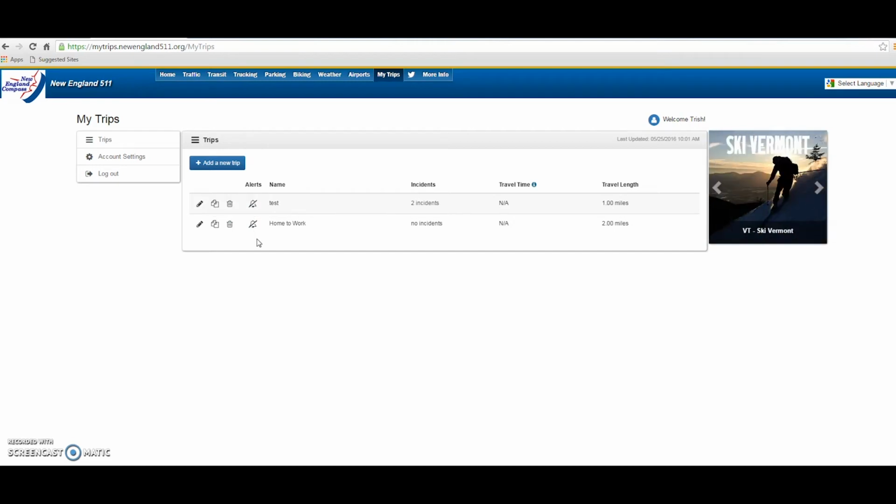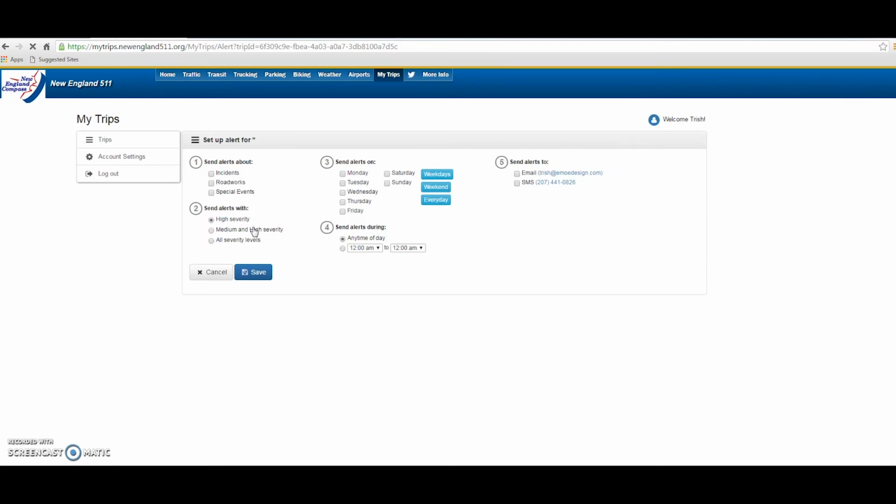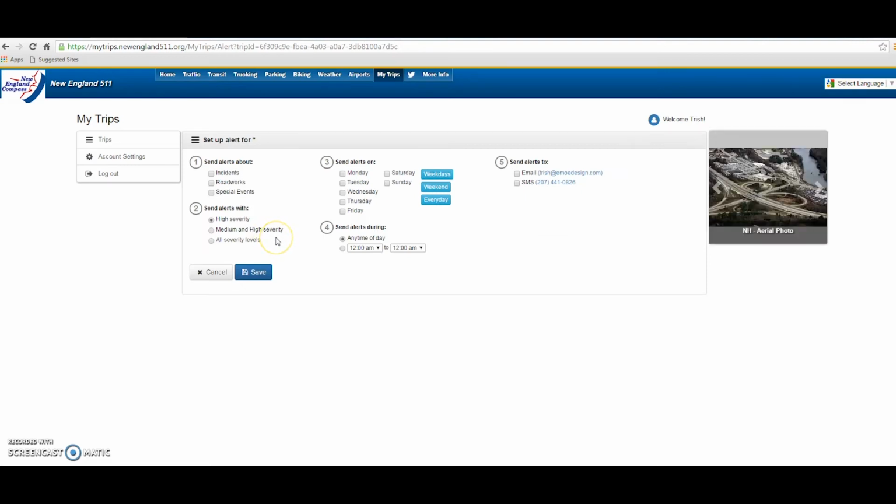Click on the bell icon under the alert column to customize and activate your trip alert. Under Step 1, select the type of event you would like to be notified about: incidents, roadworks, special events. I'm going to select all of them. Under Step 2, select the event's level of severity you want to be notified about. I'm going to select all severities.